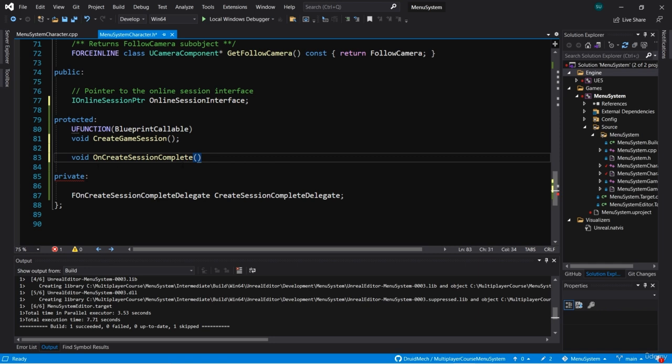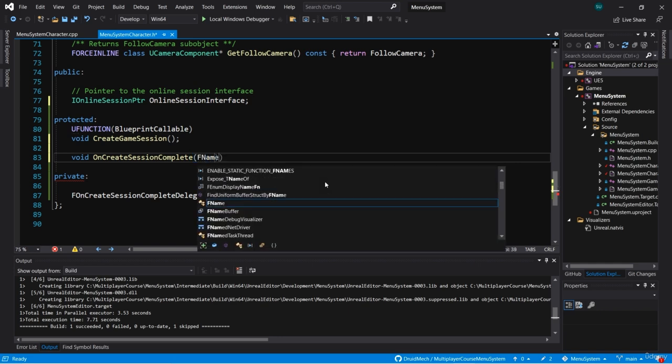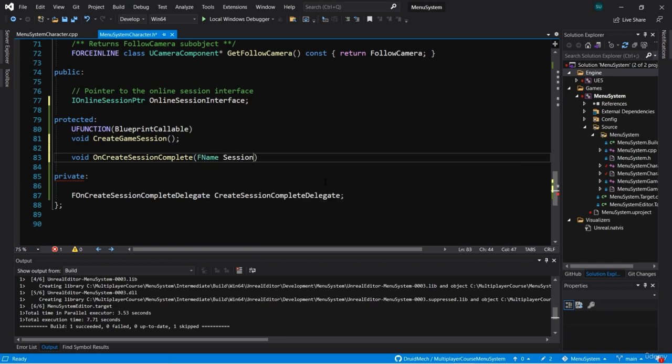Now, this function will be bound to this delegate, which means it needs a particular signature. Its input parameters and return type have to be correct because the OnCreateSessionComplete delegate type is only designed to have certain types of functions bound to it, and those functions have to take input parameters of type FName, and this input is called SessionName, as well as a bool called bWasSuccessful.